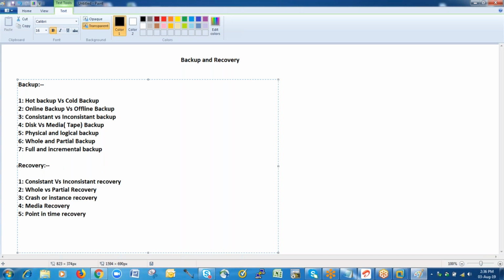Consistent versus inconsistent recovery: suppose the last backup of your database was at 5 p.m. yesterday, but your database crashed today at 12 p.m. You want your database to be recovered up to 12 p.m. today. There are two options: either you can recover up to 12 p.m. today, or you are not able to. If you have recovered up to 12 p.m., that is called consistent recovery. If you are not able to recover up to 12 p.m., that is called inconsistent recovery.